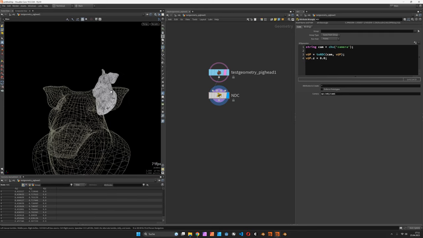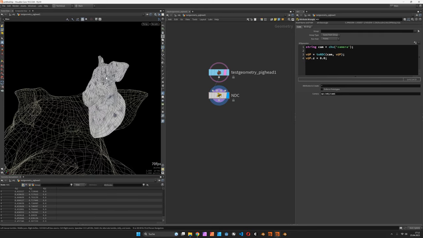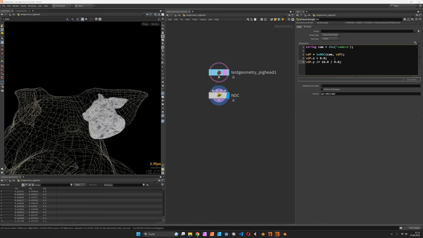There's one more thing we need to adjust though. It's the aspect ratio. So we would divide the Y component by 16 divided by 9, which is the aspect ratio of the camera.